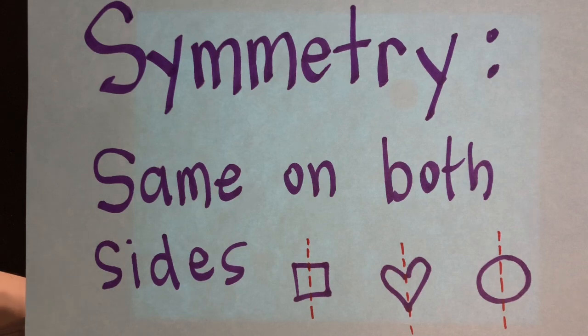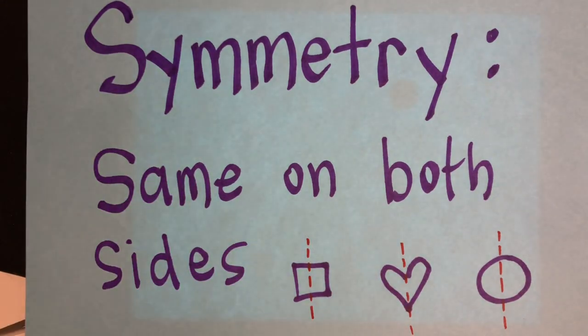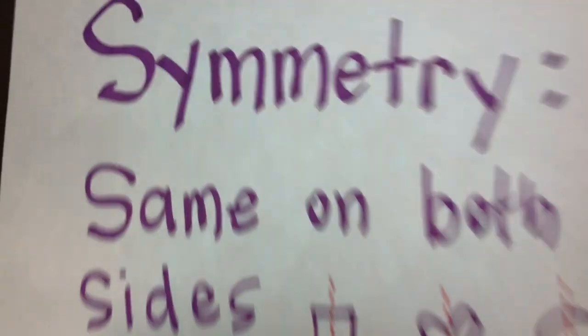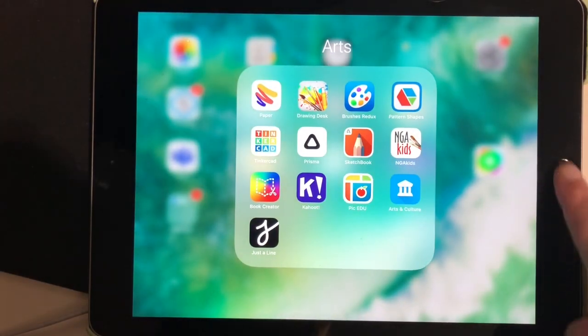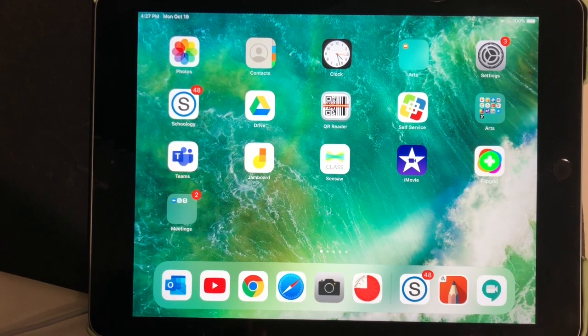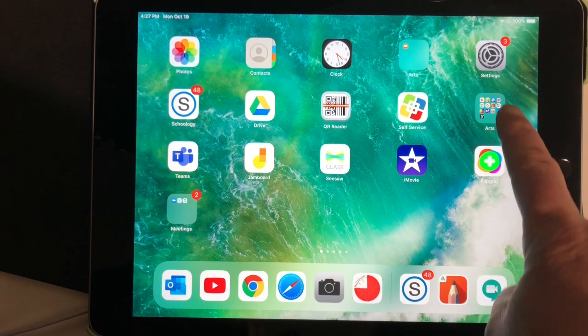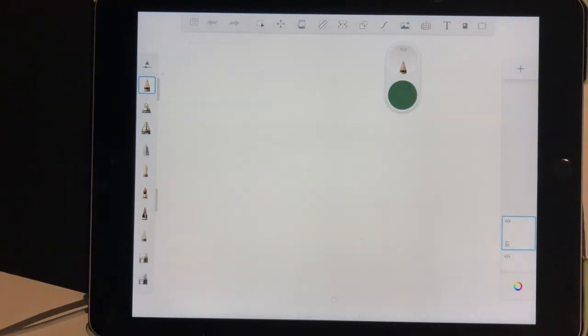Now, that's not the only way to make things balanced. We can do it with asymmetry as well, but today we're learning about symmetry. So we're going to go on our iPads and look up the Autodesk Sketchbook app that I had you download. It looks like this one right here. I had you store things in an arts folder. If you haven't done that, make an arts folder and open up the Sketchbook app.